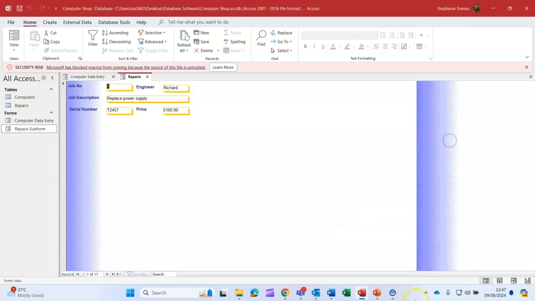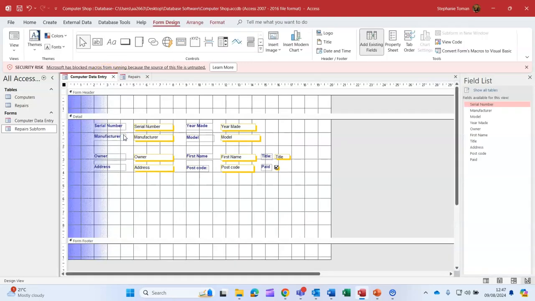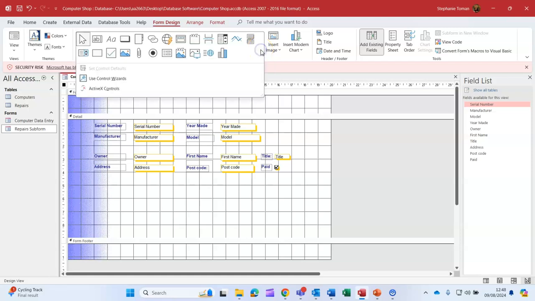Okay, so what we're going to do is go into the design view on the computer data entry, which is going to be our main form. So into the design view there. This brings up the form design tab. If it doesn't, that's where you're going to find the controls that we need. So we've got our controls expanded, and make sure that the control wizard is on. Okay, so it's on as it is.